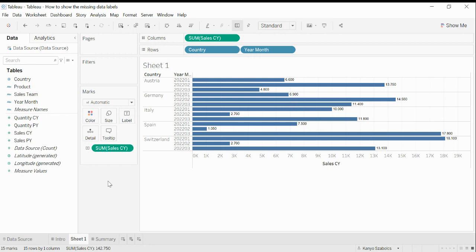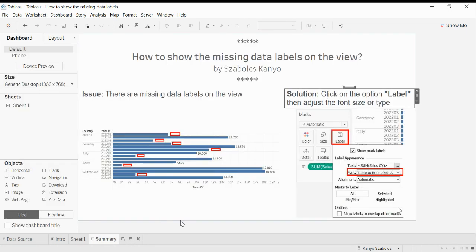However, with Tableau book, you cannot see all the data labels with font size 7. So the important thing is that you can play around with the font type and the font size as well to make the data labels visible. I prepared the short summary on this dashboard.